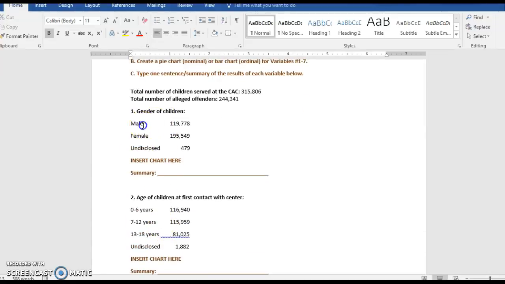What you'll do is look at these variables. For instance, gender of children. The two levels of that variable, or the two categories, are male and female. So there are 119,778 males in care or who were reported for maltreatment, and then 195,549 females, and then undisclosed 479.